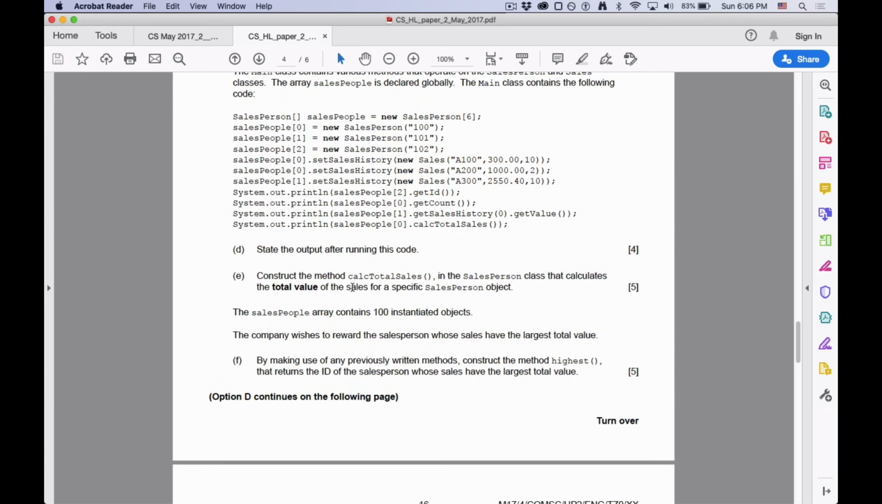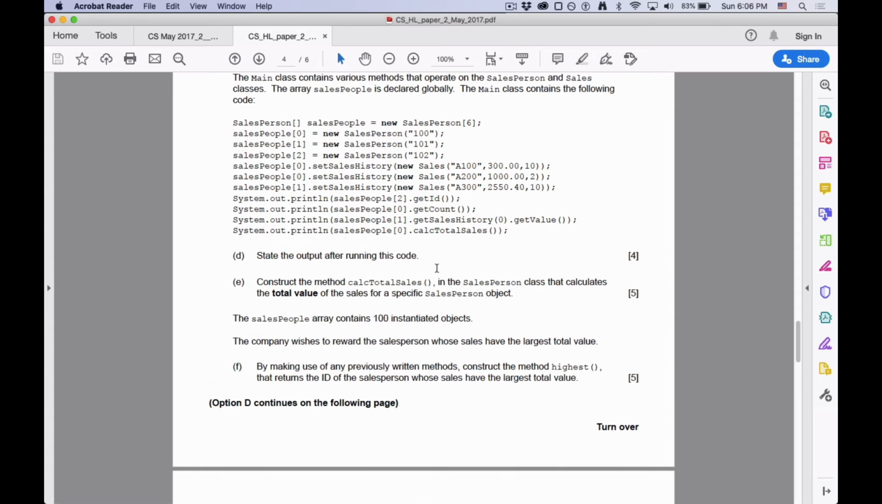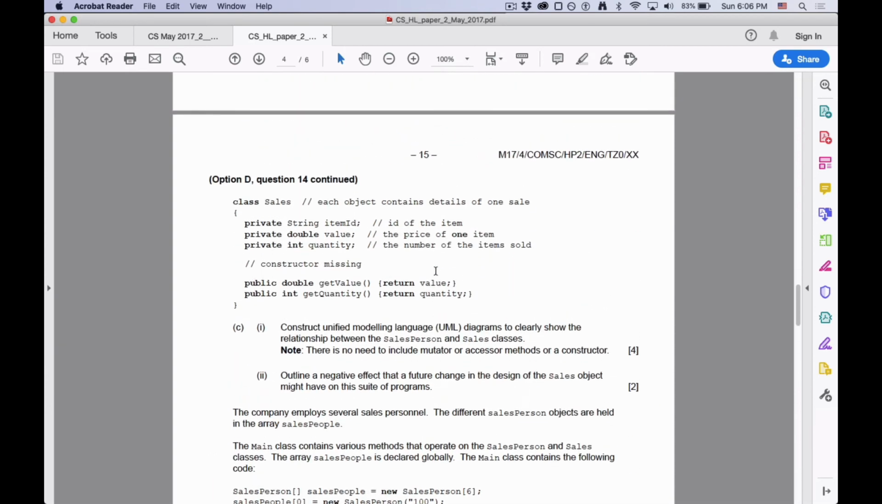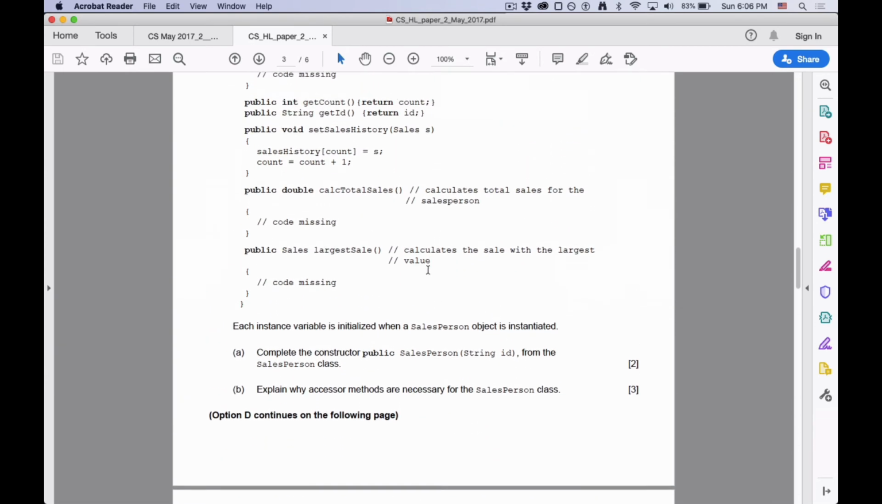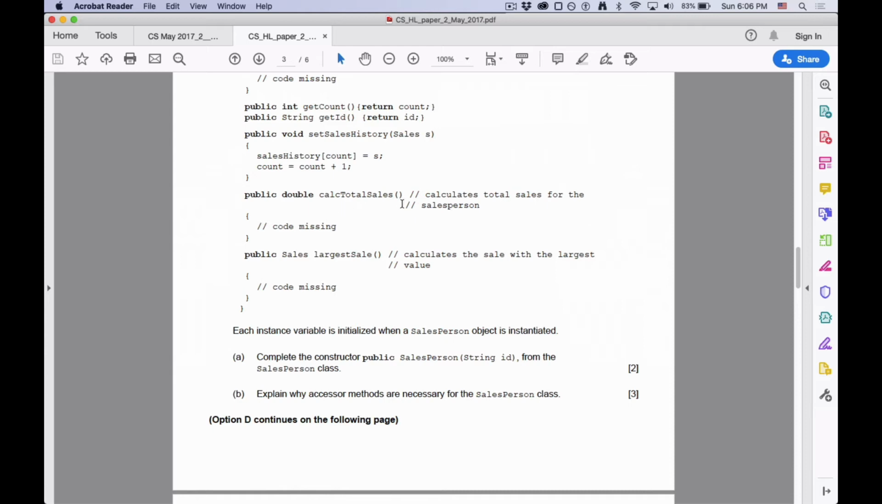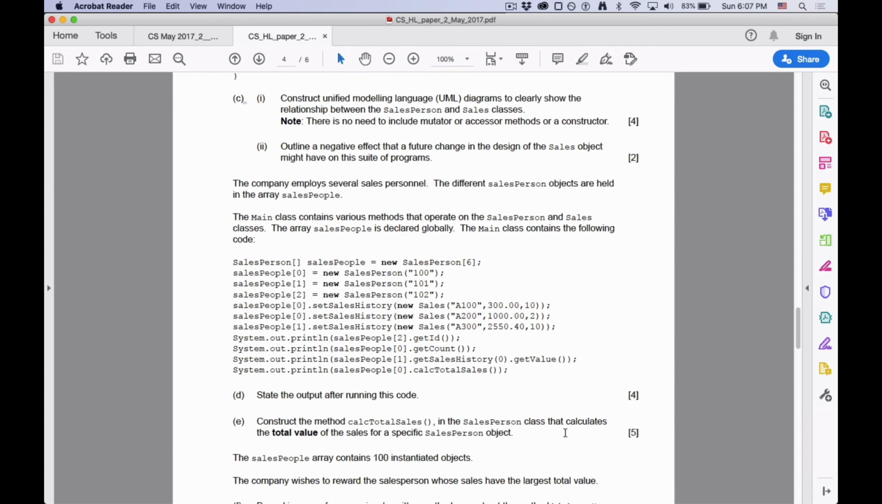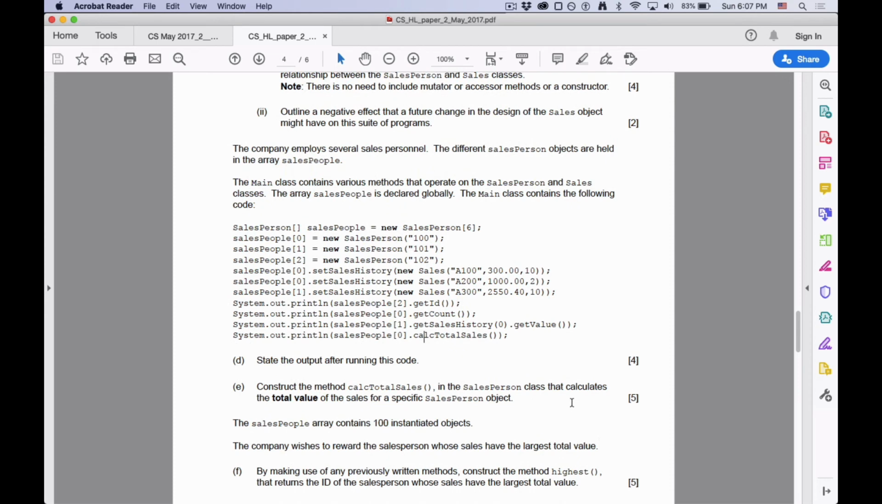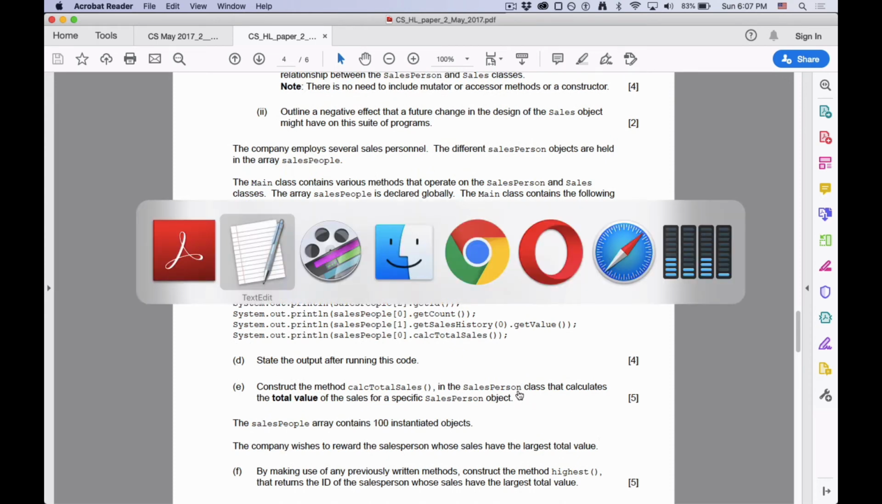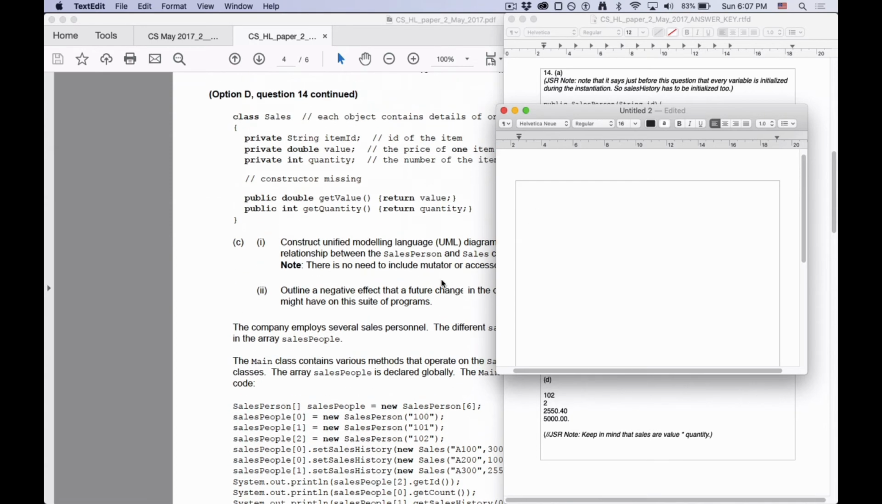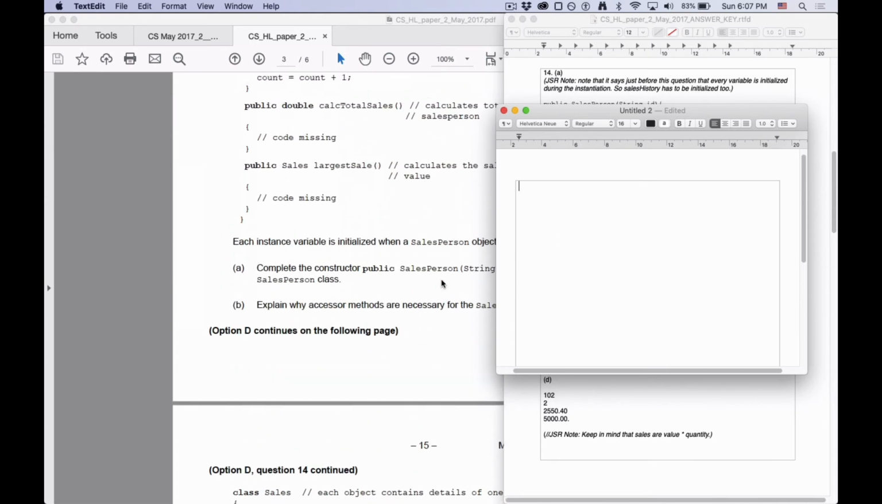E, construct the method calc total sales. We were hoping for this, weren't we? Calc total sales, and the salesperson calculates total value of sales for a specific person. So let's take a look at calc total sales. Right, we just used this, but now we have to code it. 5 marks always makes me wonder, is there really that much to it? It doesn't seem like it. Anyway, it is what it is, so let's go. Calculate total sales.